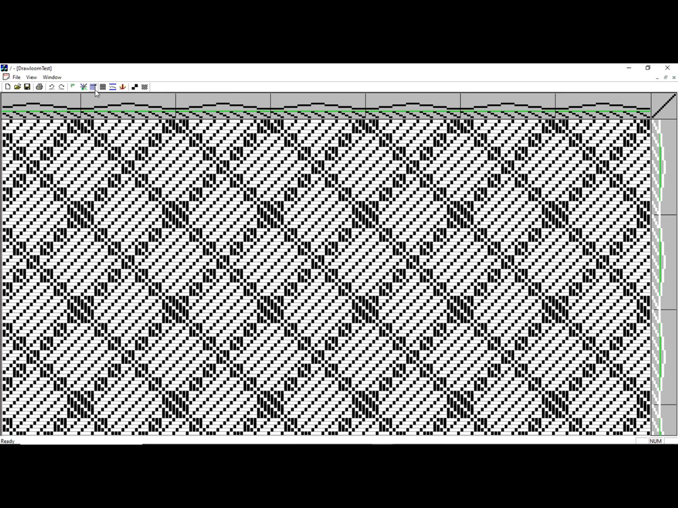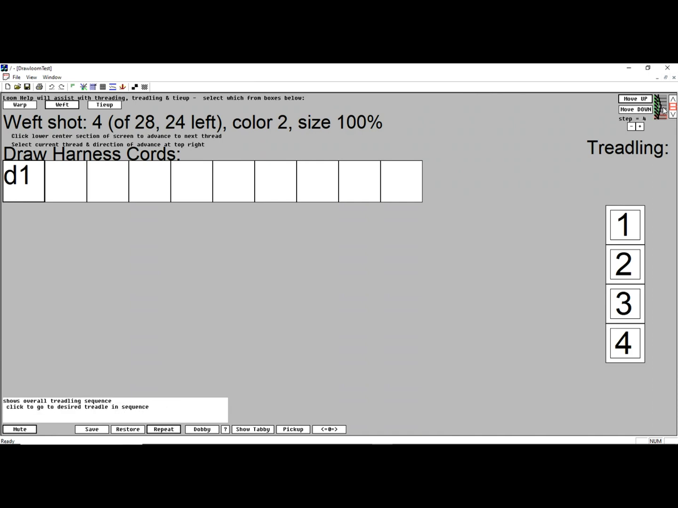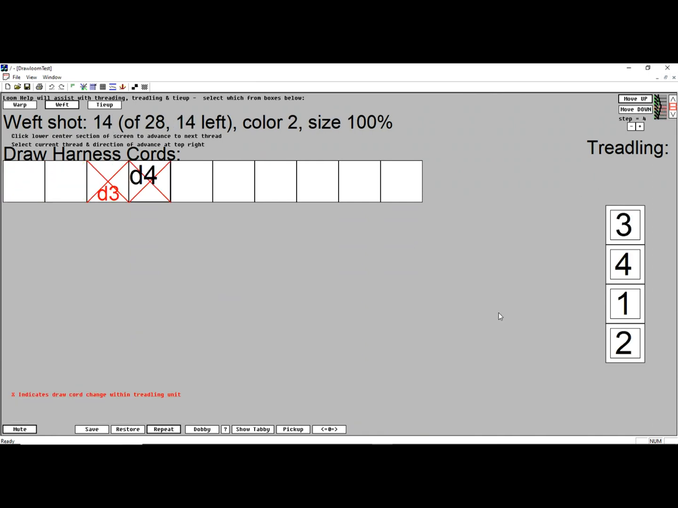A quick update of version 5.6's Drawloom Loom Help functions. So this is the Drawloom test pattern I played with previously. And I go to the weft, and if I select someplace in the middle of it, you can walk up and through.